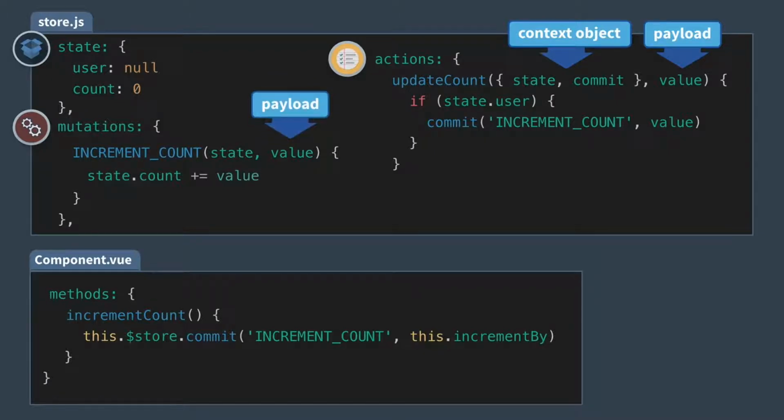Now, instead of committing increment count in our component, we will dispatch update count. And this is where we will initially pass in the payload.